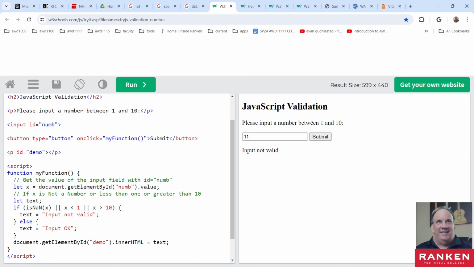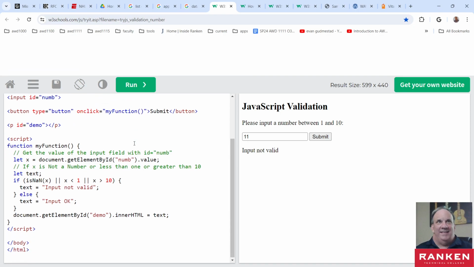So here it says please input a number between 1 and 10. I'm going to change that to 1 to 50. And I'm going to go down here and change this number from 10. This is a piece of JavaScript, and like I said, this is something we'll learn in future chapters, and we don't worry about it too much right now. Just doing a quick demo here to show you this, right?